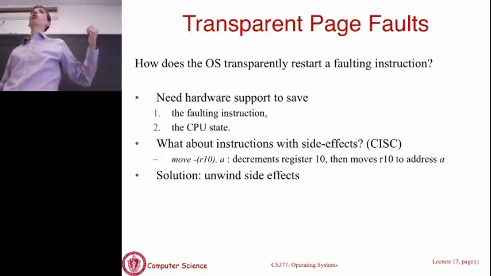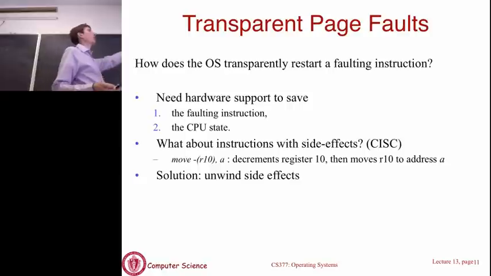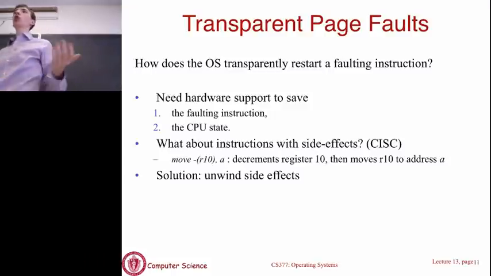If we're executing this instruction, we're decrementing the register, then we cause a page fault, so we suspend the process, handle the page fault, and now restart the instruction. So what's the problem?